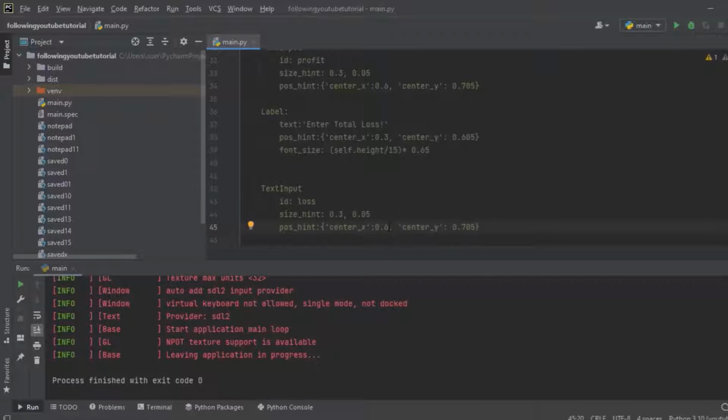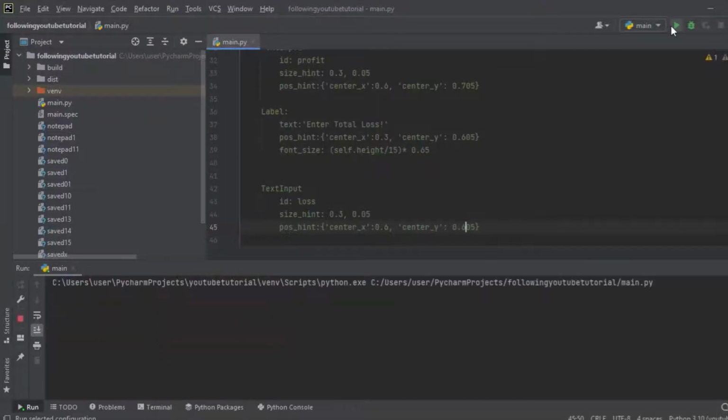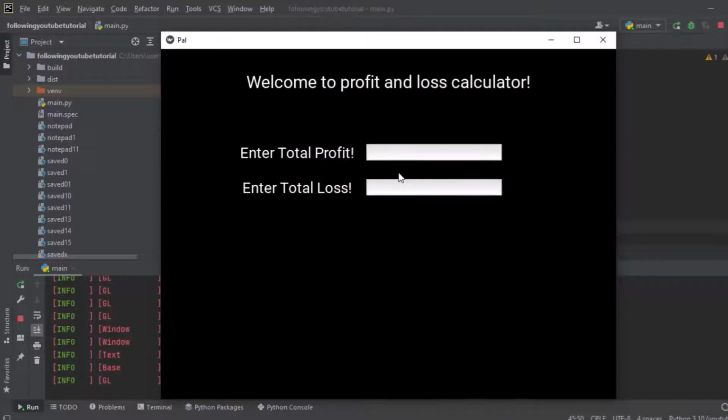Our text input will change to loss and our position will change. X will be 0.6, Y will be 0.605. Let's run it now and see what it's going to give us. So we have created our loss text input, the label for total loss, and the text input for total loss. Let's go to the next step, which is to create a button.